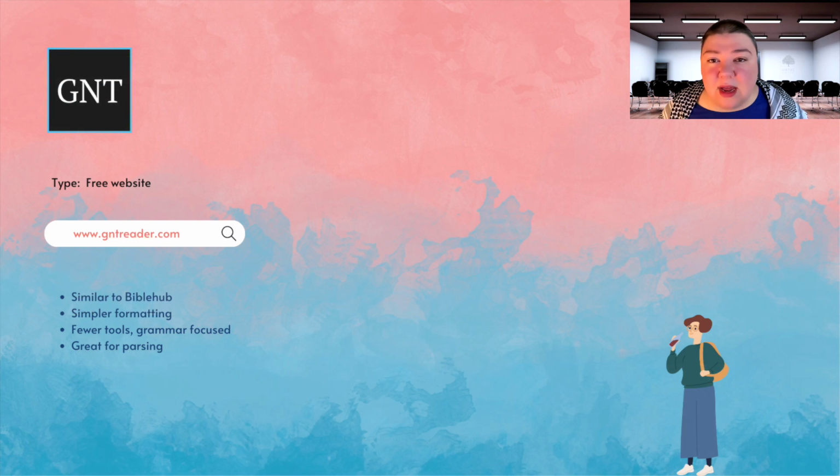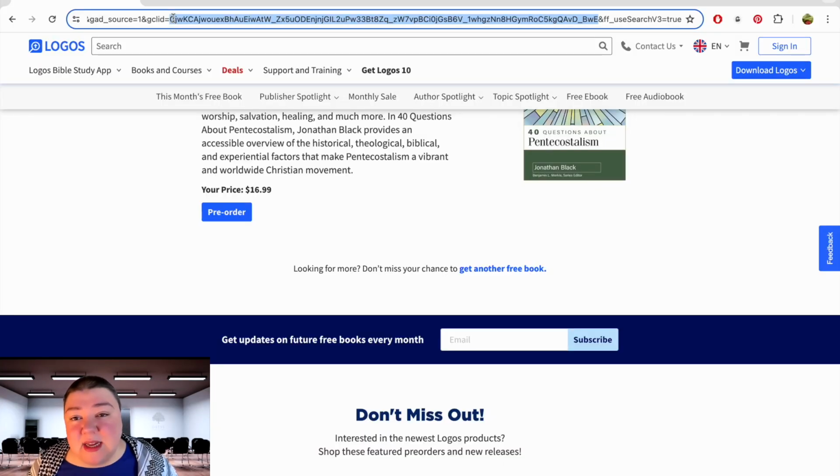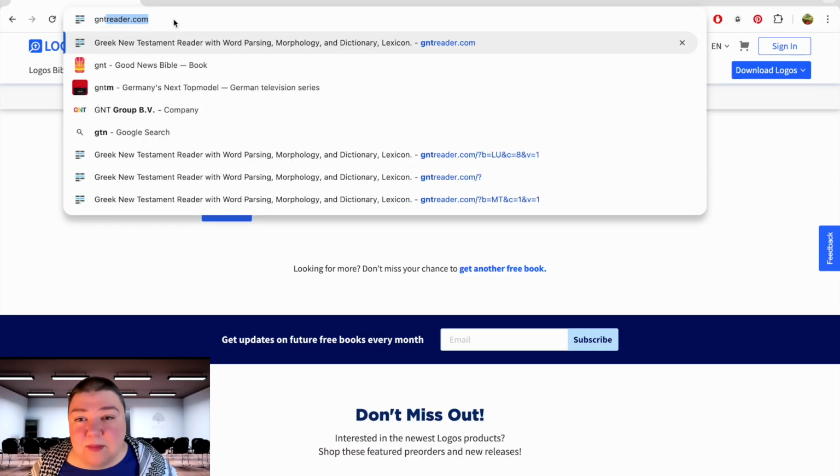Another free online resource you may find useful is called gntreader.com. This is a website with a very simple layout, user-friendly. It is good for you if you want a deep dive into the grammar of words in the text. Again, similar to what Bible Hub does, just formatted a little differently. So let's go visit gntreader.com.